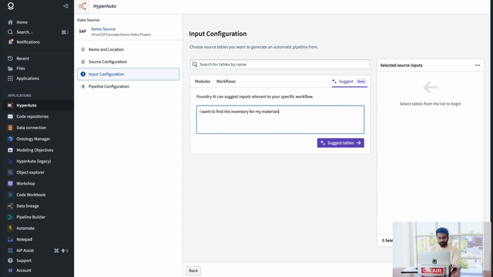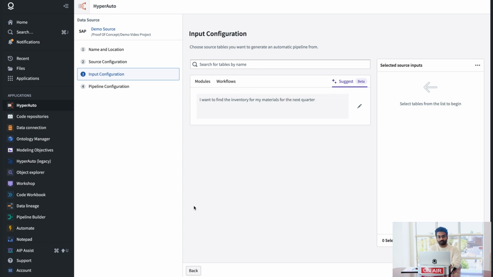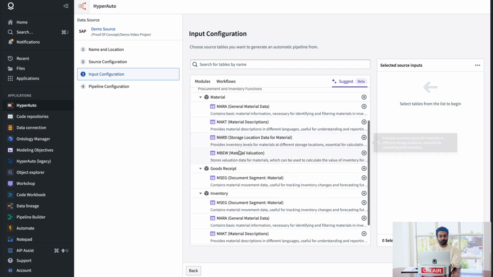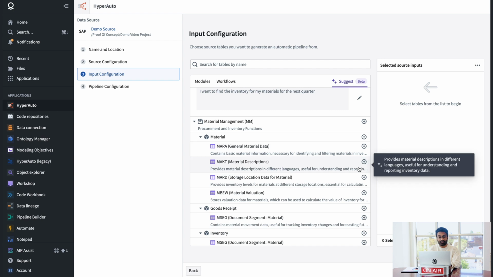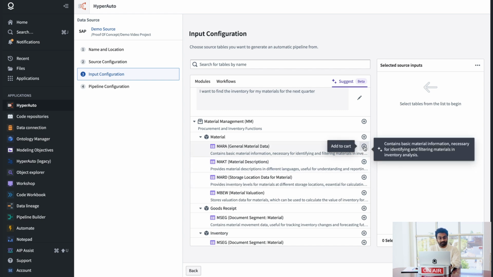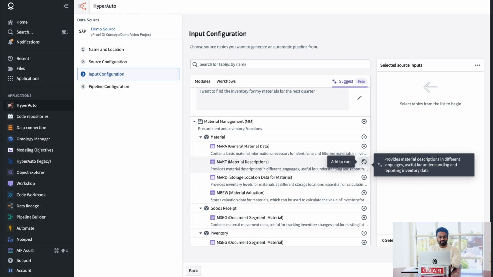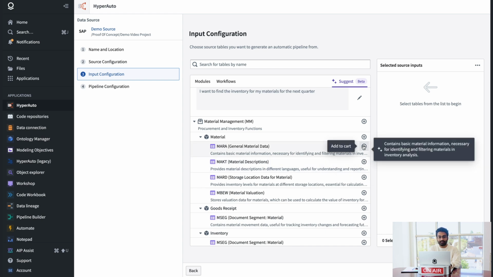Here, I'm going to say, I want to find the inventory for my materials for the next quarter. Awesome. So without knowing much about what existed within SAP, I could get recommendations for a list of tables that matter to the use case I defined in natural language. Let me, for the sake of this demo, choose a subset of these tables and hit continue.